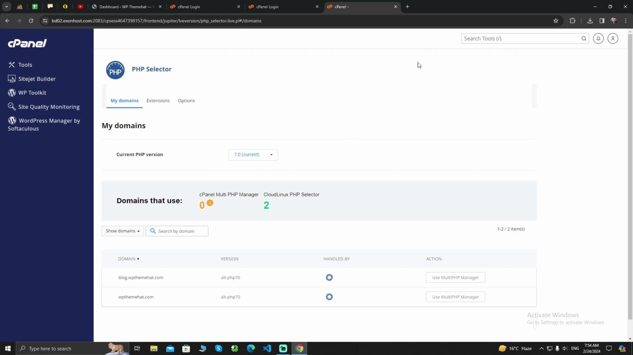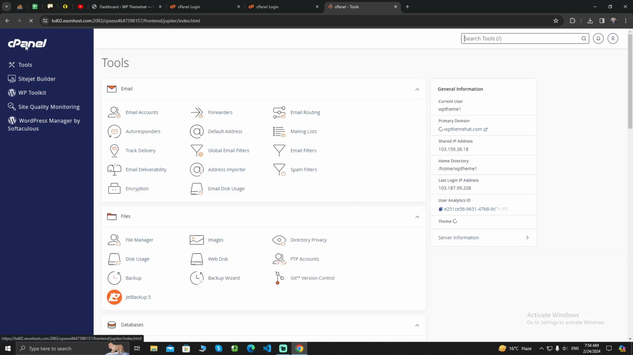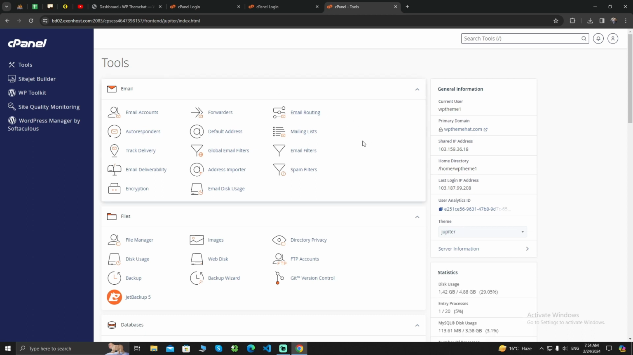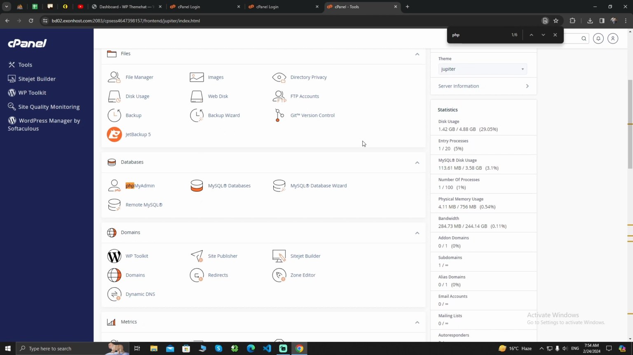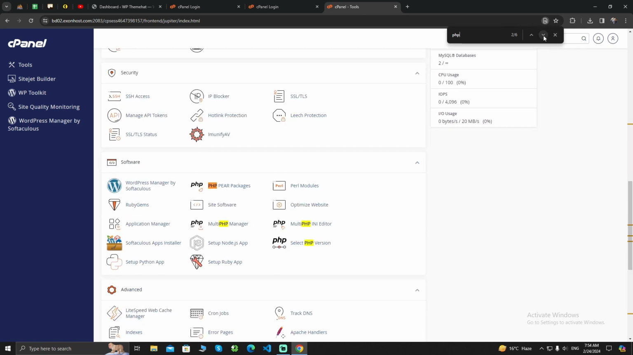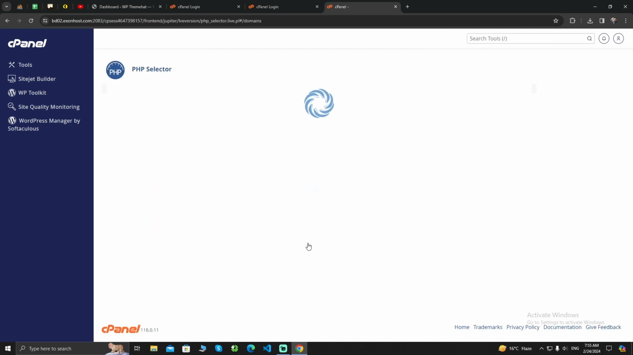And if you don't find these options in your cPanel, then you go here to cPanel, press Ctrl F, and search PHP here again. Then you can see this PHP, then scroll down below and you can see here your Select PHP Version. So I will click here on Select PHP Version.